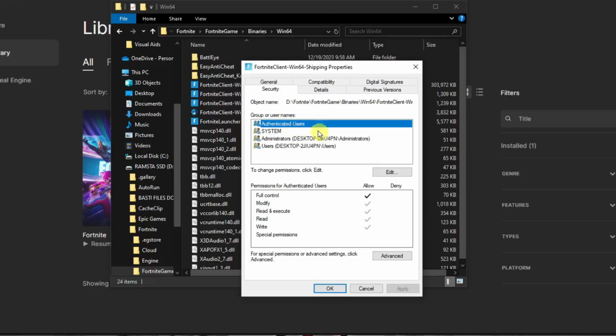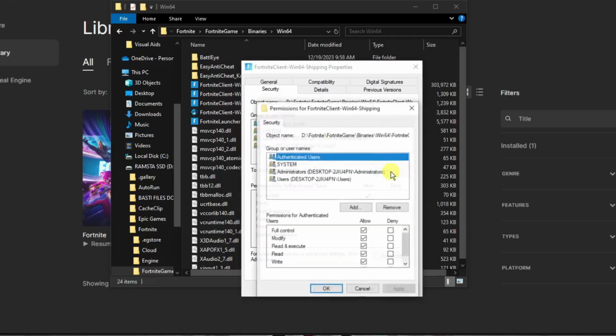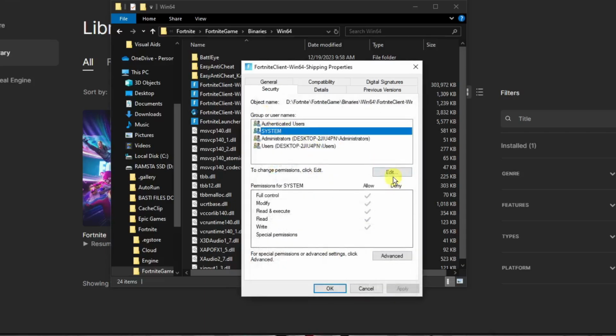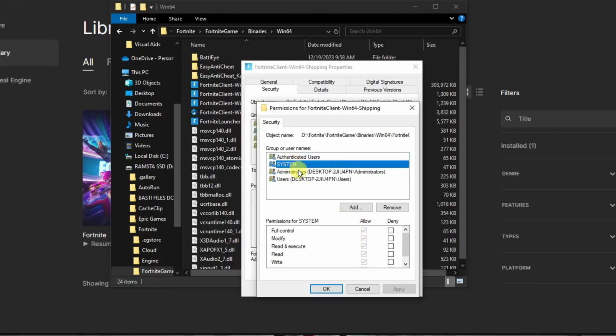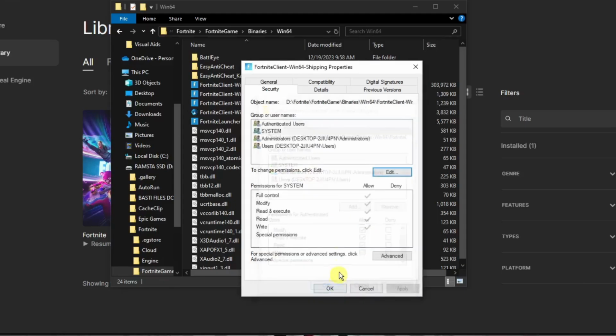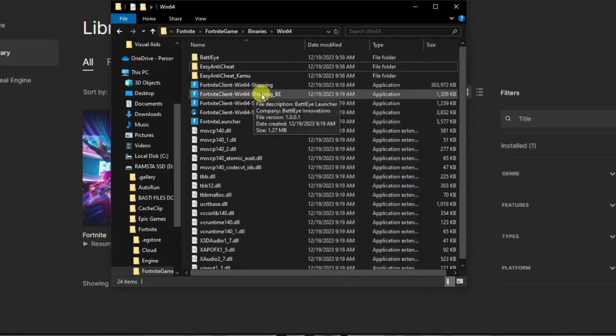Starting with the first one, Authenticated Users, click on edit. Make sure you tick full control right there. Moving on with System, full control. Make sure everything is good. And right there, Users, full control. Basically, we're just making sure everything here has full control. Click on apply.